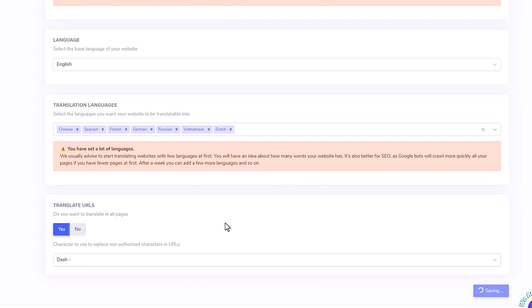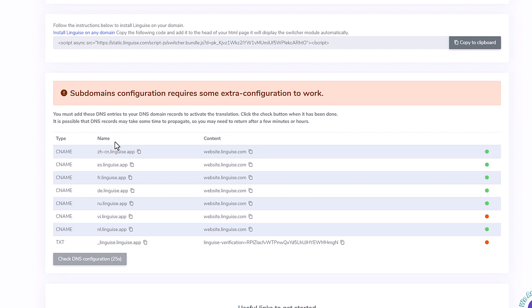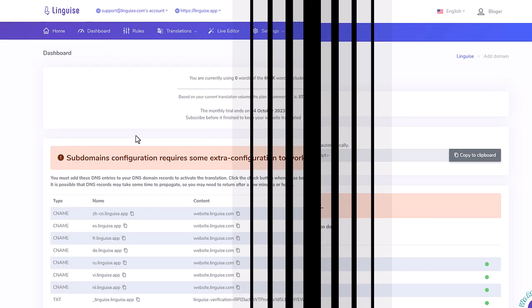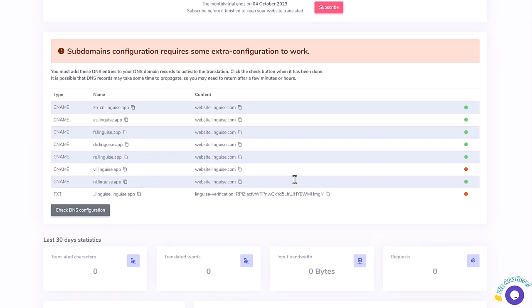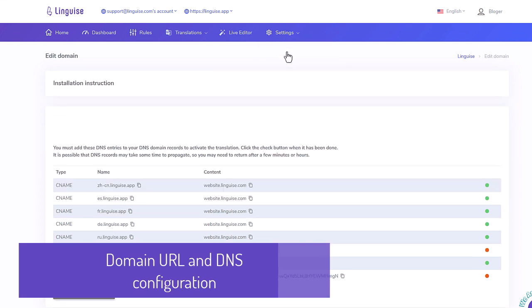Okay, here we go, and when I save the configuration, I have a detailed documentation and video of how to install it step by step on my website. Well, this is what I'm going to do in the next sequence. So, my domain registration is done on Linguise side. Now I'm going to set up my domain to activate the multilingual URLs.